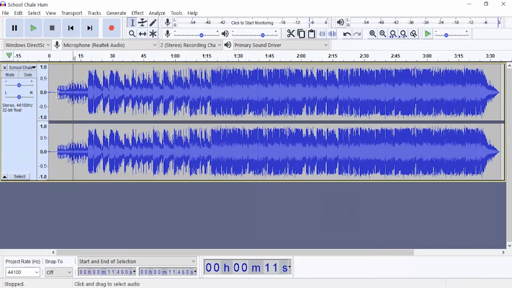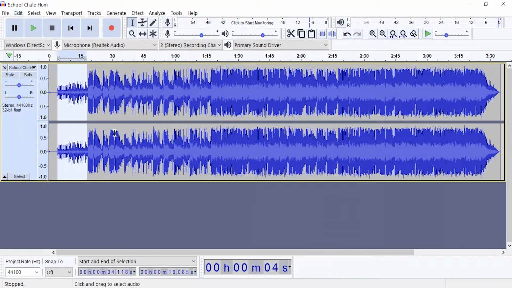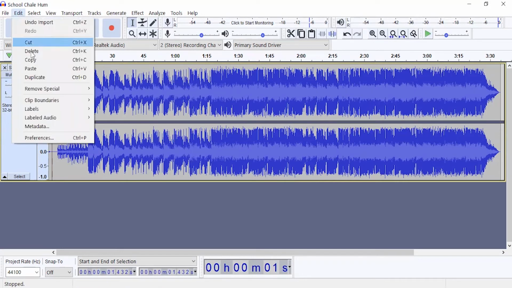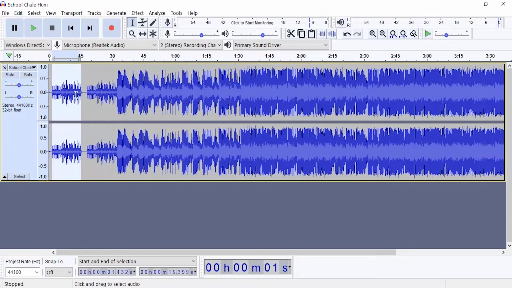So what I will do, I will simply select this track, I will go to edit, I will do copy, and suppose I want to paste this track over here so that the beginning of my track is increased, I will just go here and do the pasting. You can see the audio track which we have copied has been pasted over here.